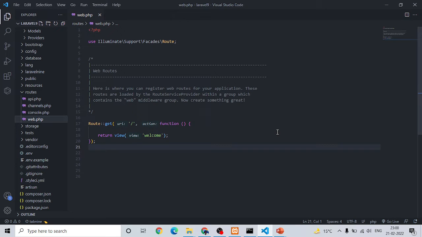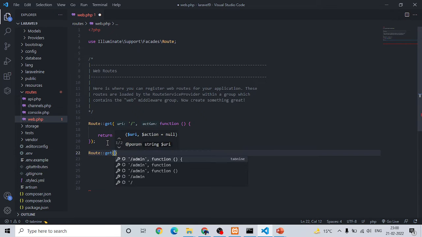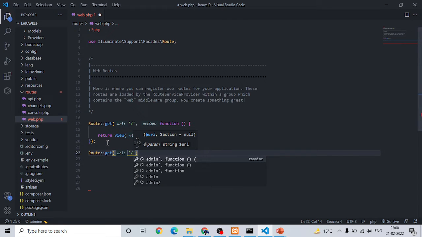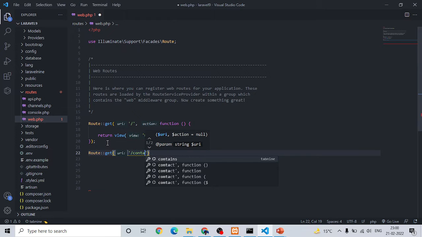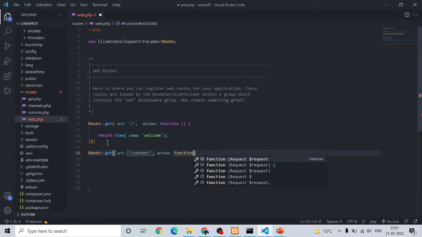So this is our project, which we created in the previous video. For a quick recap, I am going to create a route. You can provide any name in the URI, like contact, and a callback function.